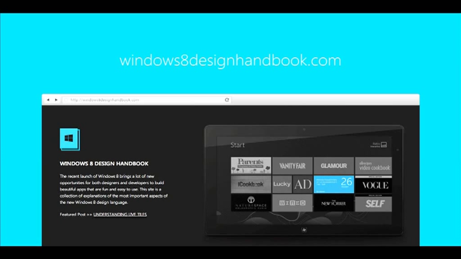So a lot of the things I said is available on the windowsstore.com/designer website, but for Freeform Ratio, we tried to come up with a different way of communicating the design language, and we created this website, windows8designhandbook.com. It's a more visual way of experiencing the manual.